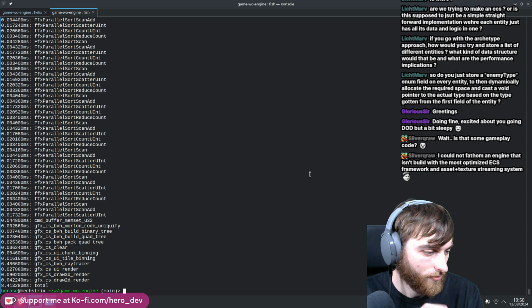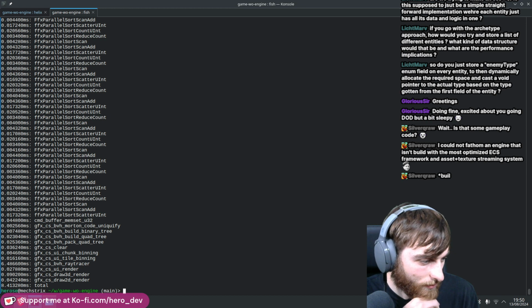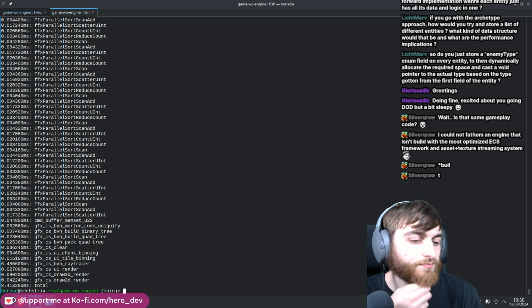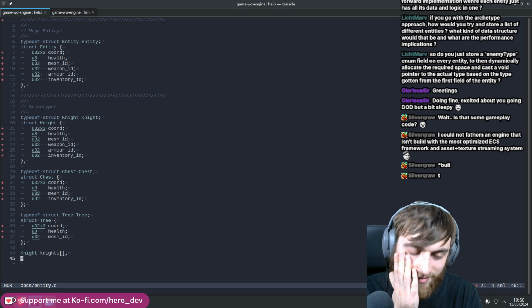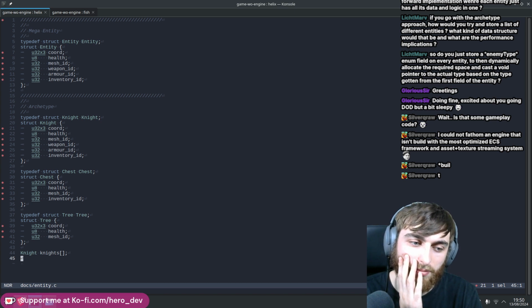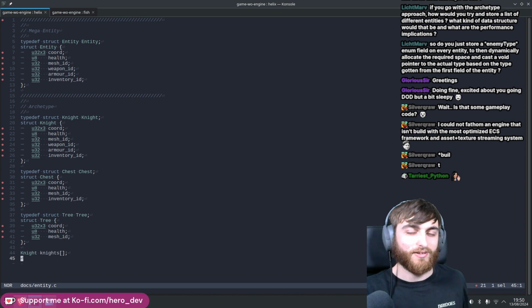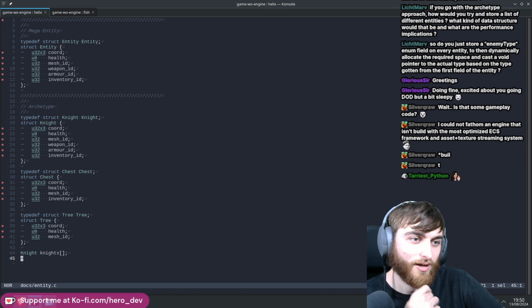I cannot fathom an engine that isn't built with the most optimized ECS framework plus asset streaming system. Yeah, I'm only doing it... see, the name ECS... I'm not doing an ECS, but it's probably quite similar to what people think ECS is. Because the problem with ECS is that it's such a butchered thing right now. You know what I mean? You just have to have entities and components and operate on them, and then you're an ECS.